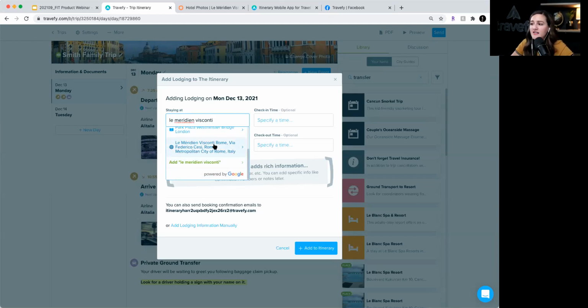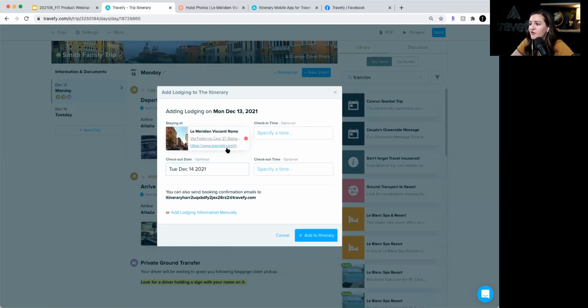That's because we have a database of the places and it's pulling from Google. So it's really easy, just type in the name of the place you're looking for, and then you'll get information like the website, the address, phone number, all of that stuff just right away.